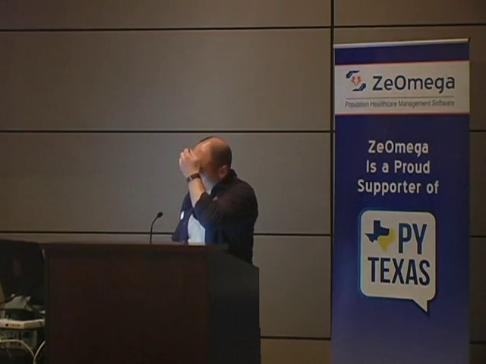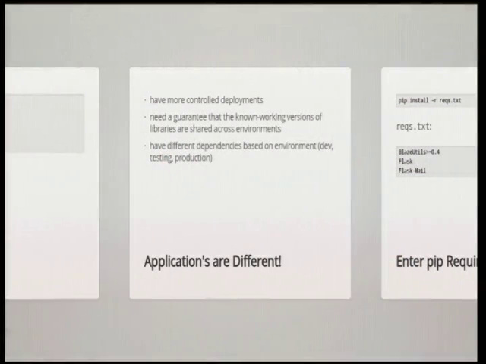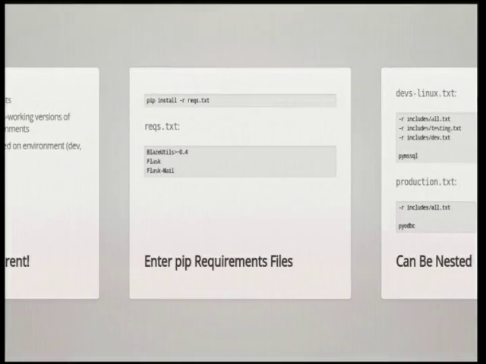But applications are different. Applications should have more controlled deployments. They need a guarantee that known working versions of libraries are shared across environments, and we have different dependencies based on environment. So for instance, my production environment doesn't need my testing libraries like nose or my development libraries like Sphinx or piprot or anything like that.